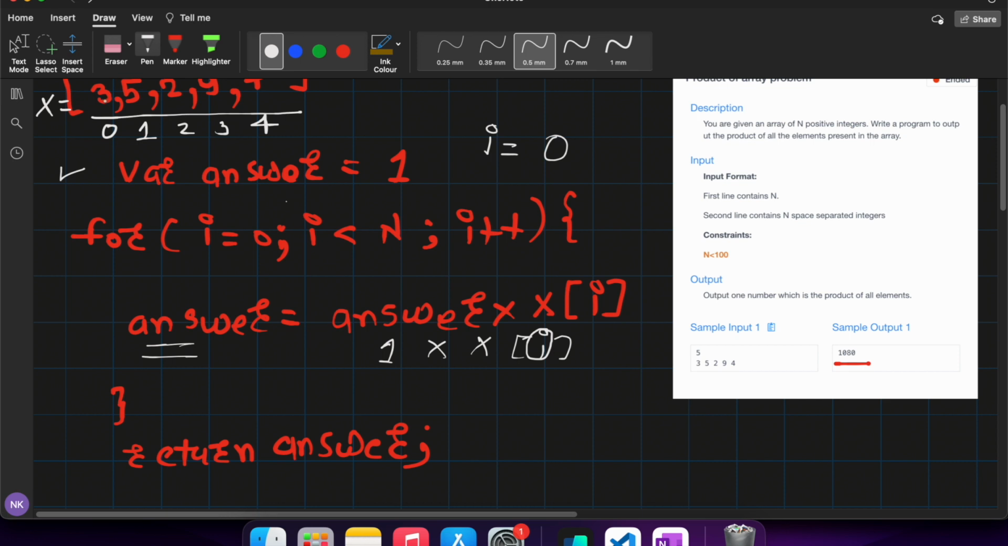And what is the x of 0? 3. So basically it will multiply 1 into 3 and store it into the answer. So it will multiply 3 into 1. What is the value of 3 into 1? It will be 3. So it will remove the 1 and store the 3, and again come to the loop by increasing the value of I plus plus. Okay, let me just quickly erase this much.